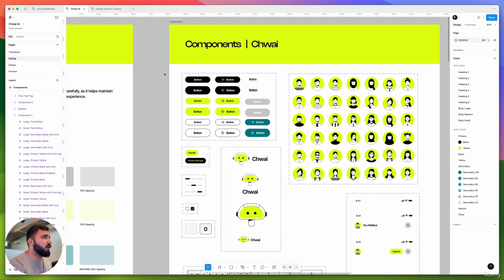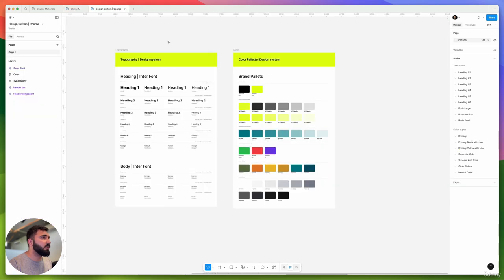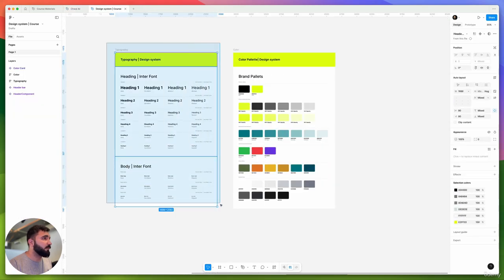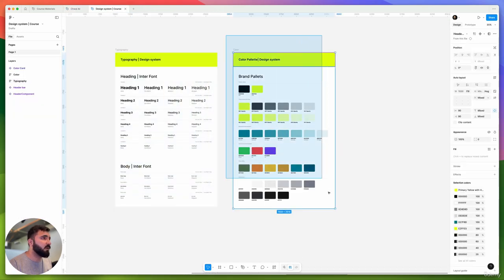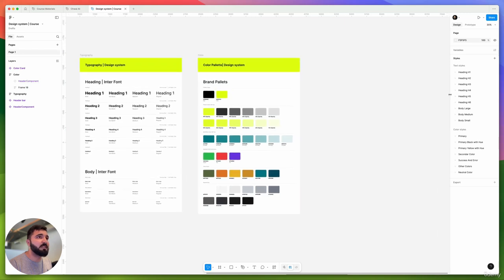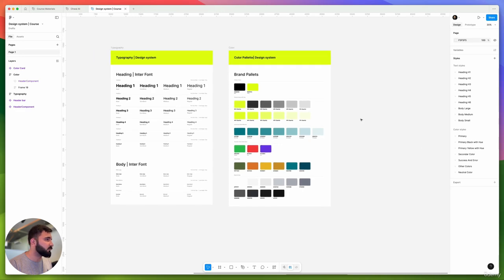All right. So if you remember in the previous video, we discussed typography, we discussed colors, and we even created styles. These styles over here are for the text styles and for the color styles. Okay, that's it. Now we need to create buttons.